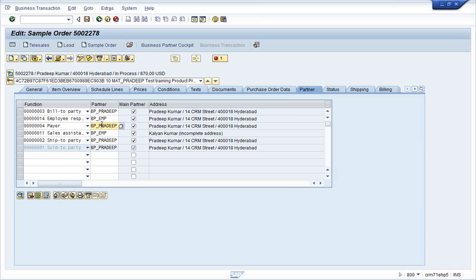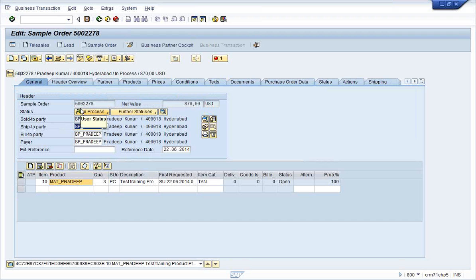And take the scenario of gifting. For example, you are buying some product and you want to gift it online. So you will be the sold party, you will be the shipped party, everything you will be at the header level, but at the item level, if you want to gift it to a friend, your friend's address will be the shipped party. A simple example, just for understanding. So that is the reason you have partners at the header level as well as item level.